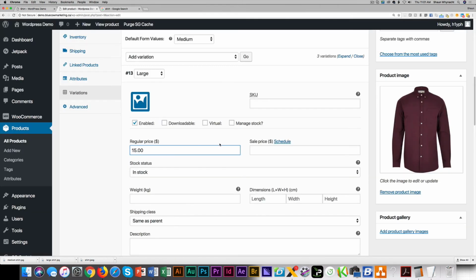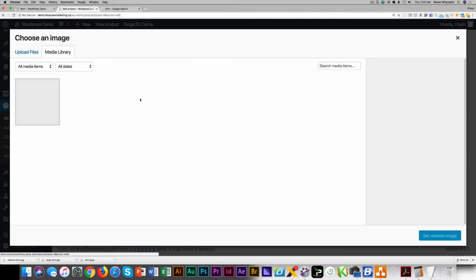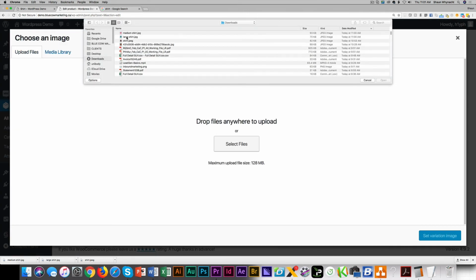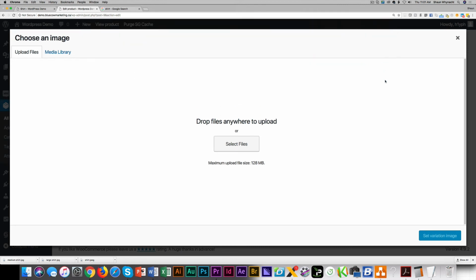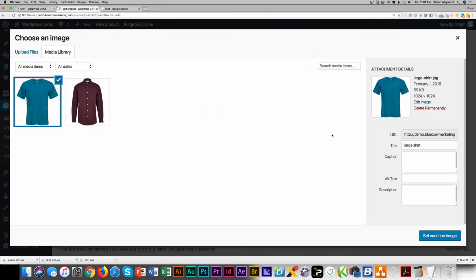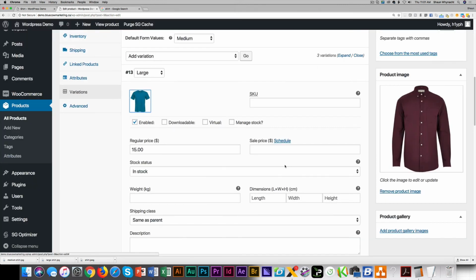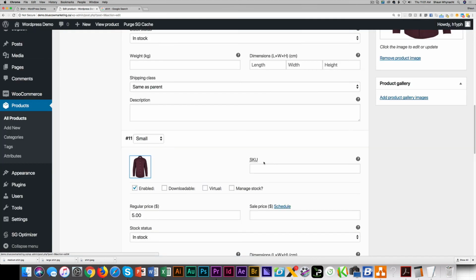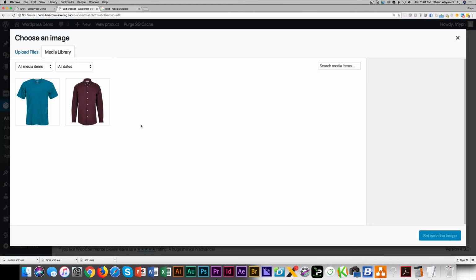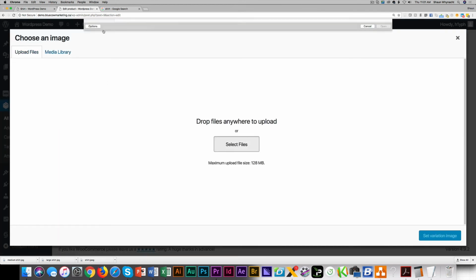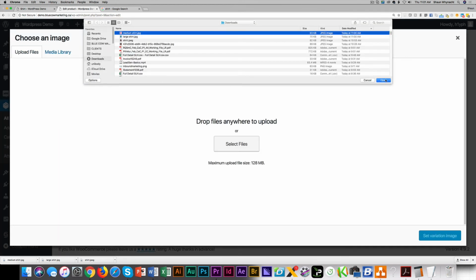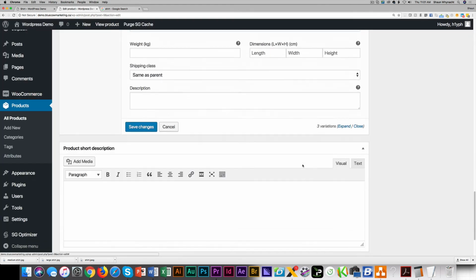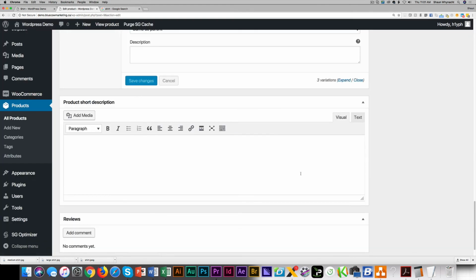Okay, so let's go back here. And we're going to go to large. And we're going to upload a picture for the large. So we're going to choose the large shirt. There we go. So that's going to be large. Go down to the small. The small, we're going to use the default one we have here. And for medium, we're going to upload the one we just saved. Just like that. And everything is good. Now we're going to click Save.